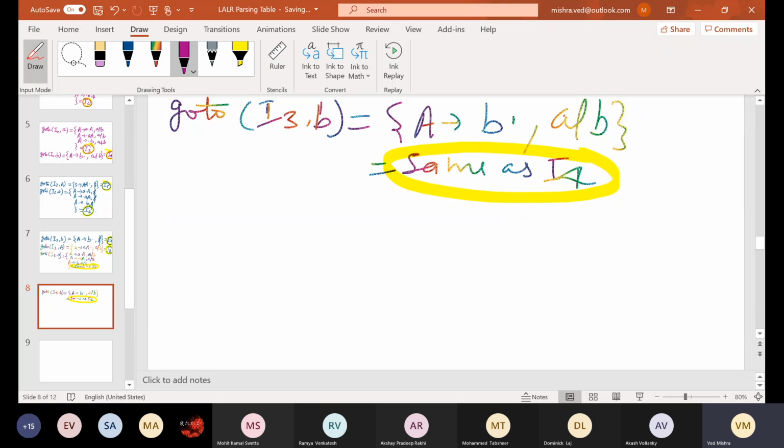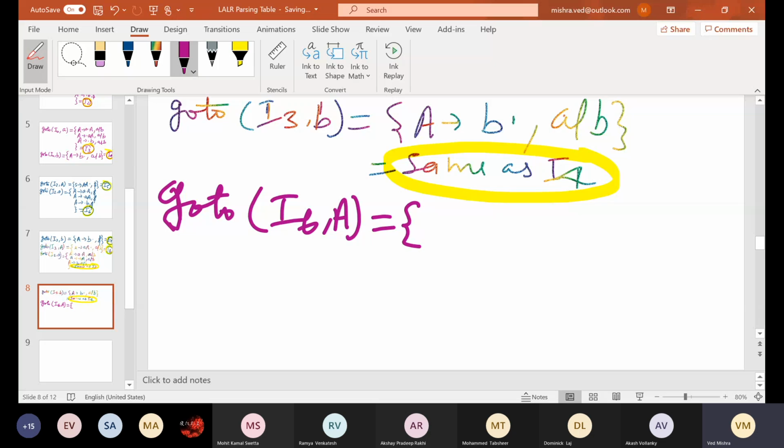Any input is there in I4? No. I5? No input. I6? We have 3 inputs: capital A, small b. So let's perform these 3 inputs. I6 capital A. What are you getting?